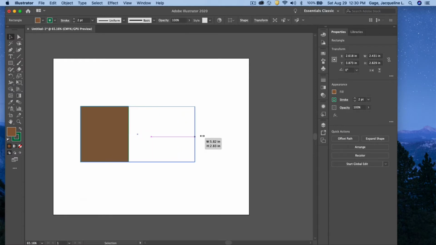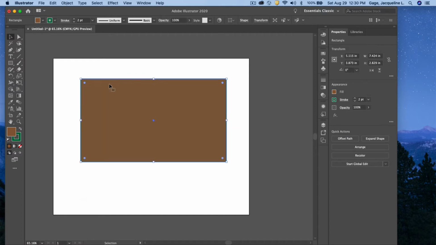I'm going to make this a little bit bigger. And I'm also going to zoom in on this area here.